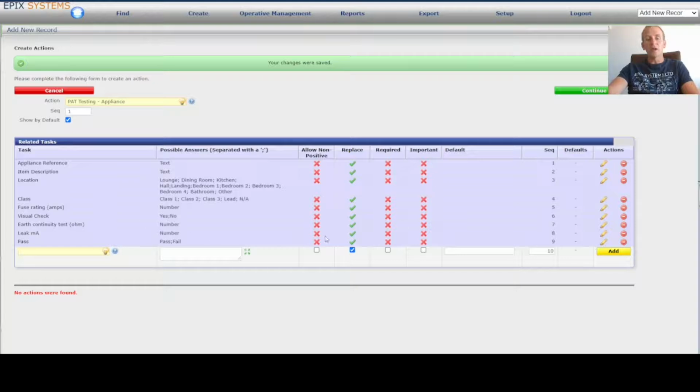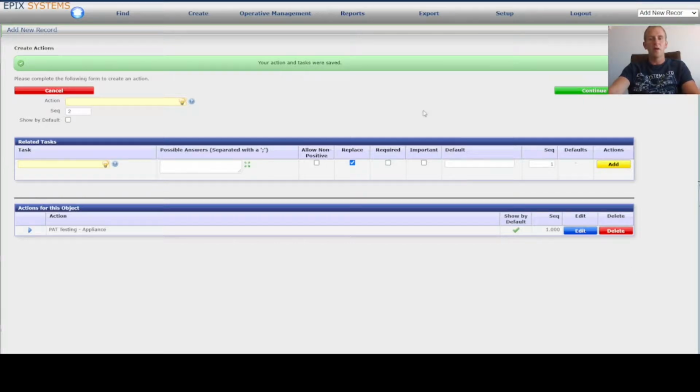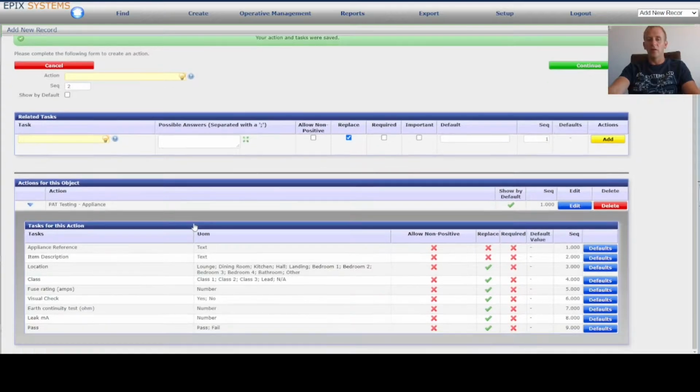Once you've finished adding all your tasks to the action or the section of the survey, you can then press continue, and as we can see, the action and tasks have now been saved. These are now here in this table below, so that's our first action, and if we click on the blue triangle for the sub-report here, this will then reveal the questions and the possible answers listed here. So if you did want to go back and make any changes to this, you can do by pressing the edit button, and of course if you did want to delete this complete section here from the survey, you could do so by pressing delete.